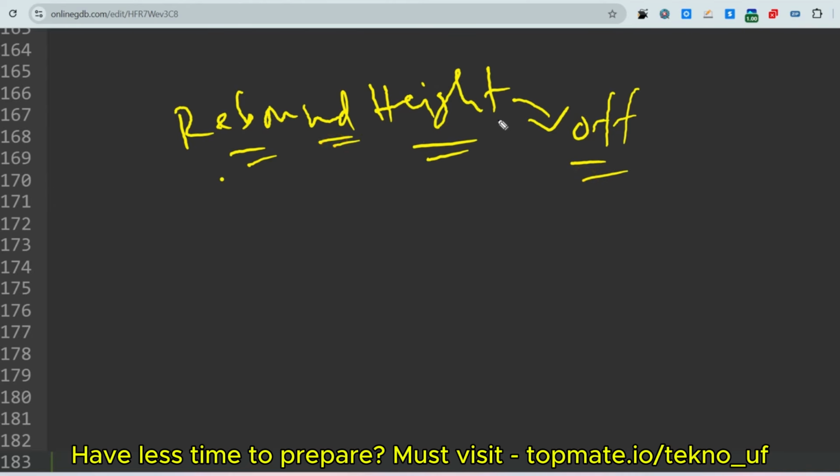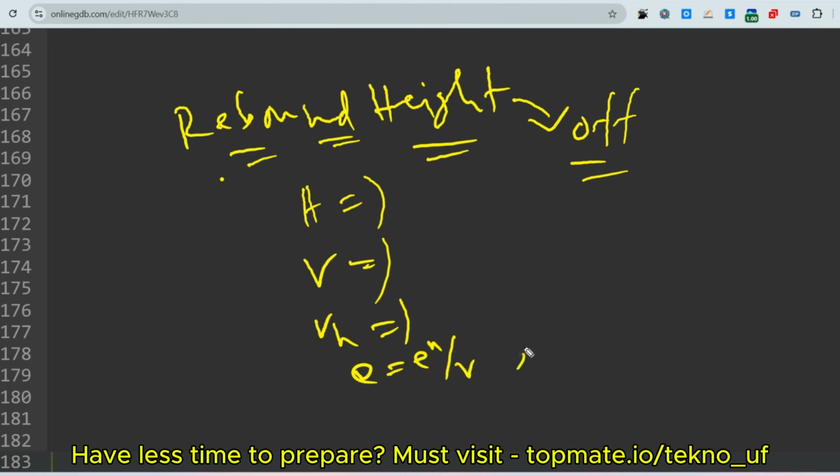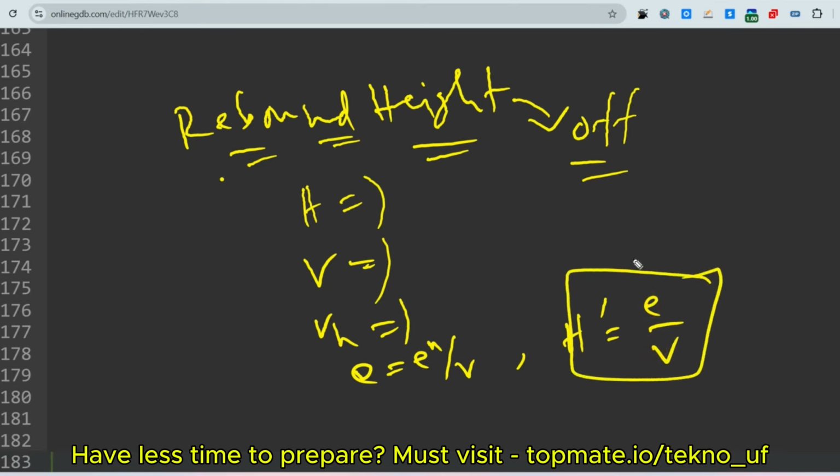So this was asked on both. Okay, rebound height, basically you'll be having some data, let's say age. You'll be having some data age, v and vm. You have to just implement one formula, let's say e is equal to e to the power n by v, and then h dash will be equal to, let's say, e by v. This way you just have to implement one formula, nothing else. Okay, in this question rebound height. So then the next question, let me share that.